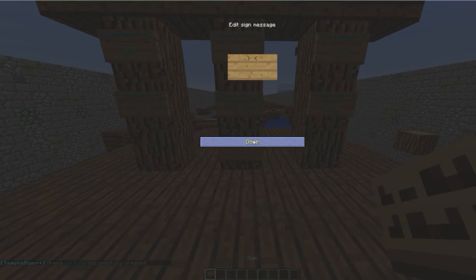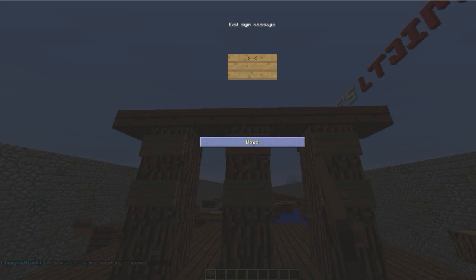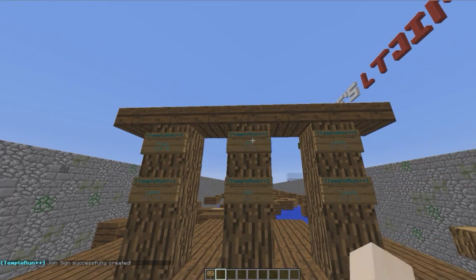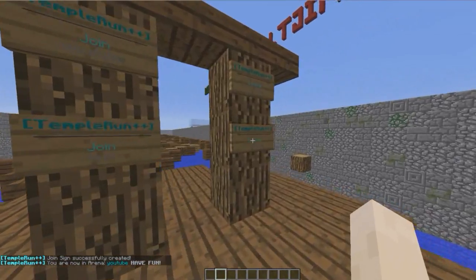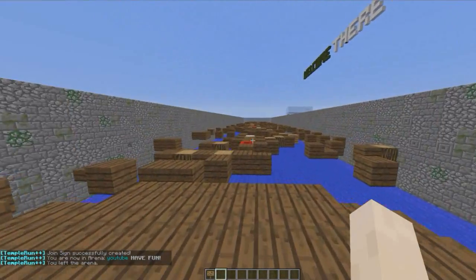So then we could create a join sign for that. So I'll just get rid of that one. Temple Run, join, YouTube. Remove that apostrophe, and then if we right click the sign, we obviously join the arena, and then we can start playing. If I leave now, I can show you about the checkpoints.